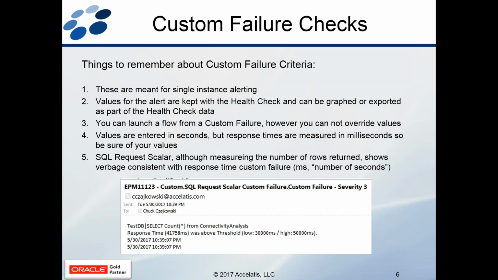Again, the values for the alert are actually held within the health check. So if you want to graph those things, you can export them as part of the health check or create a graph. Even though your custom failure criteria says to send off an alarm if this took longer than 10 seconds to run, if you wanted to graph that out, you would just graph the original health check, because we do keep those values.